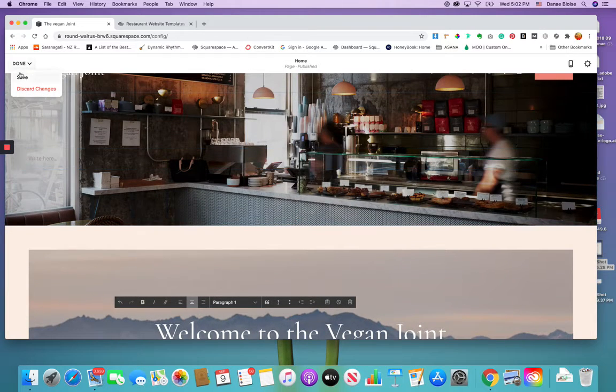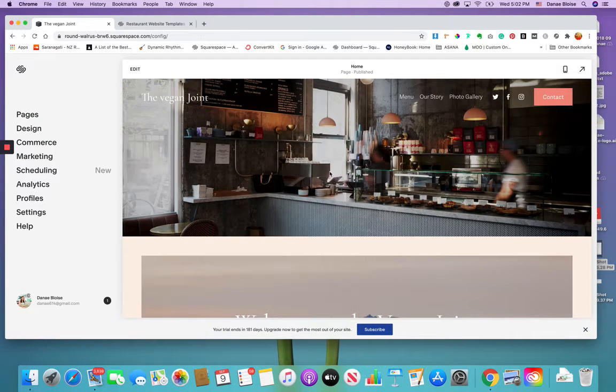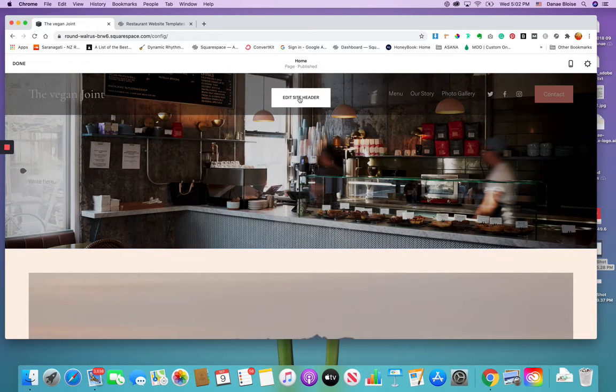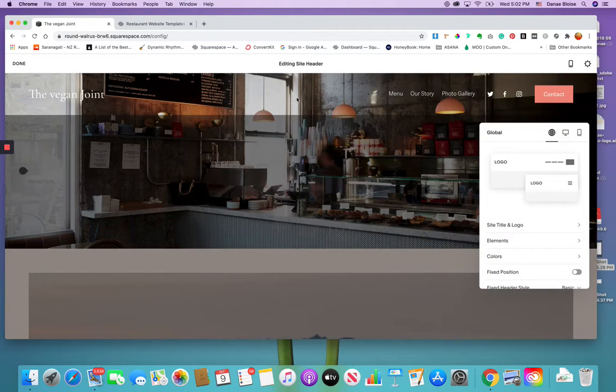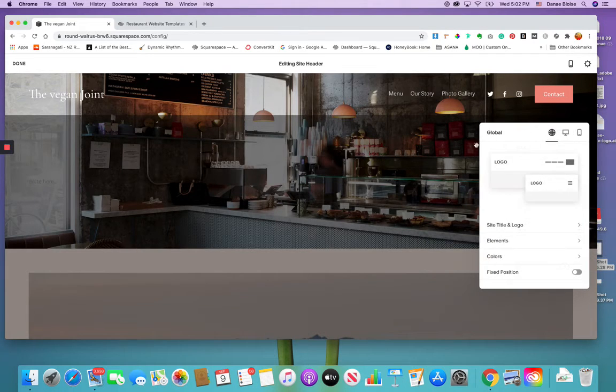So then I'm going to press save, and I'm going to go into the header right here, edit site header, and this is where you want to upload a logo if you don't want the text to be there. So that's that portion there.